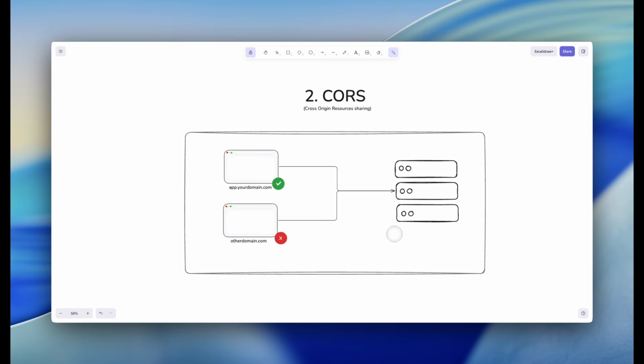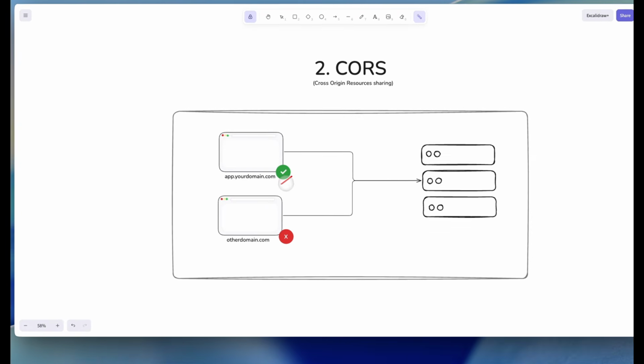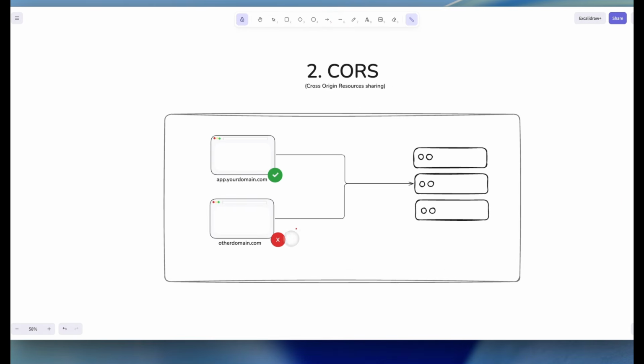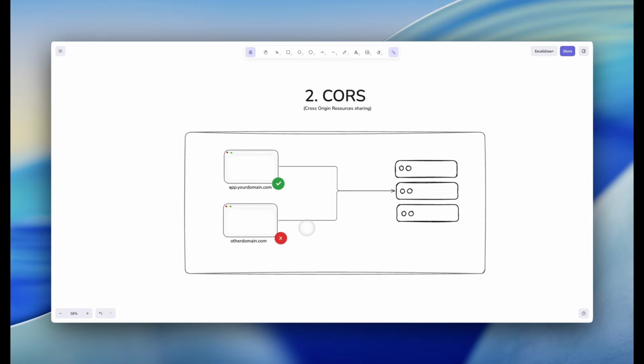CORS controls which websites are allowed to call your API from a browser. For example, if your frontend is hosted at app.yourdomain.com, your API can allow browser requests from that domain while rejecting requests from unknown origins. But remember, CORS is not authentication. It only adds a browser level restriction. Tools such as Postman, curl, mobile apps, and backend servers are not blocked by browser CORS rules. So your API still needs proper authentication and authorization.